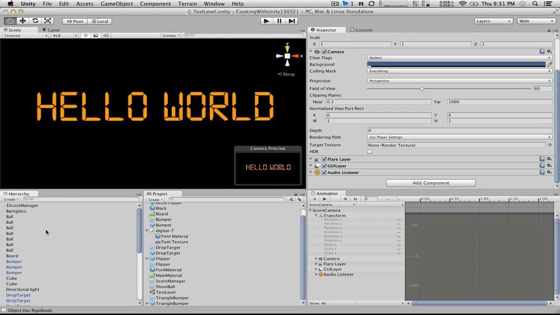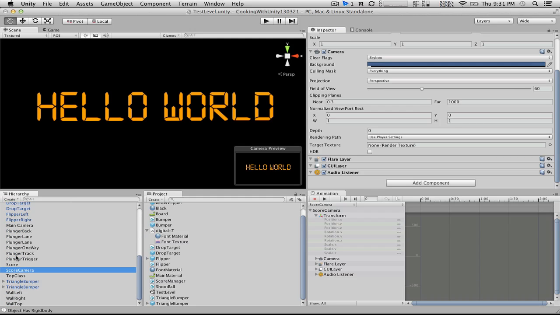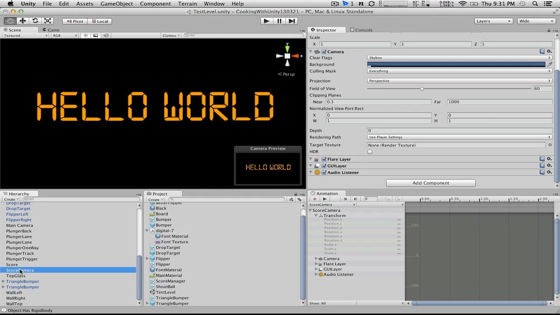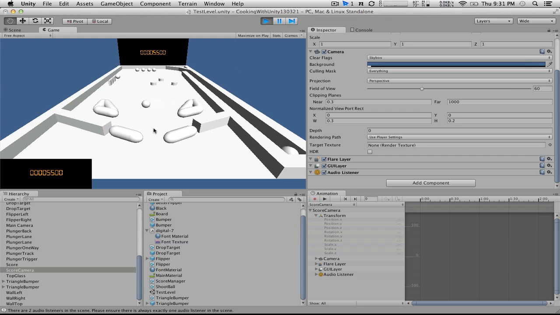So its depth is 0. I think by default the initial main camera has a -1, so that's perfect. So this renders after our main camera, and we're just going to set the viewport size a little bit differently. So we're going to put it in the upper left, I guess. I don't know. I'm just going to see what happens when we set these values low. I'm just going to do 0.3 and 0.2 here. And I'm going to hit play. So now we have a score thing.